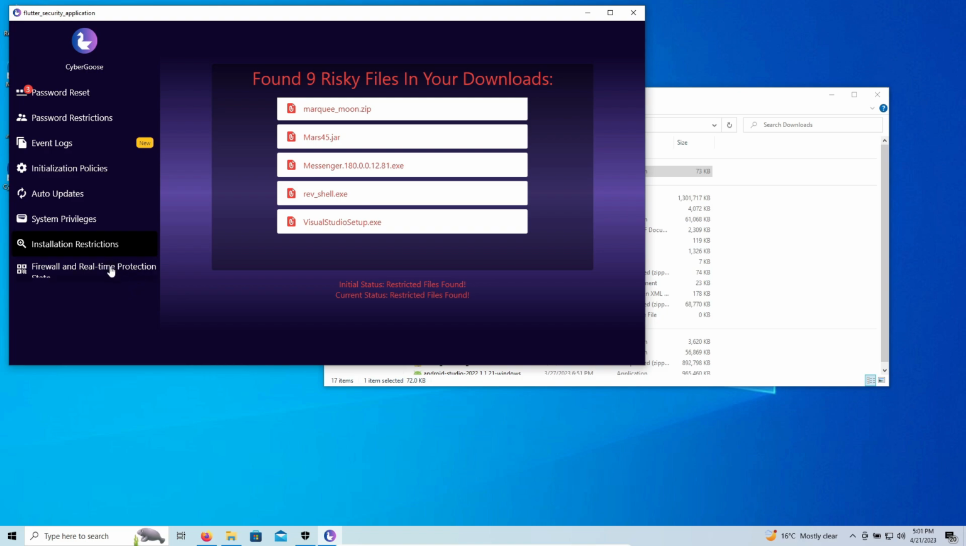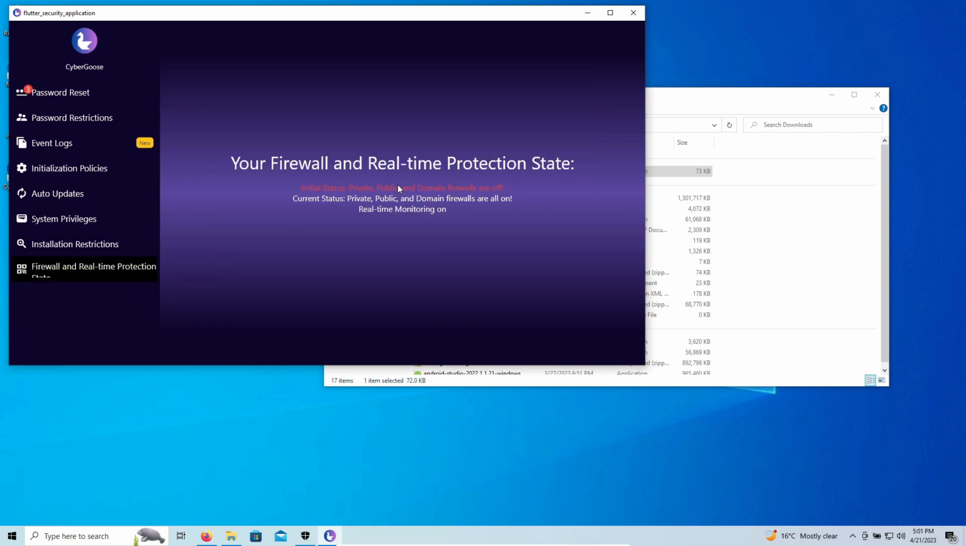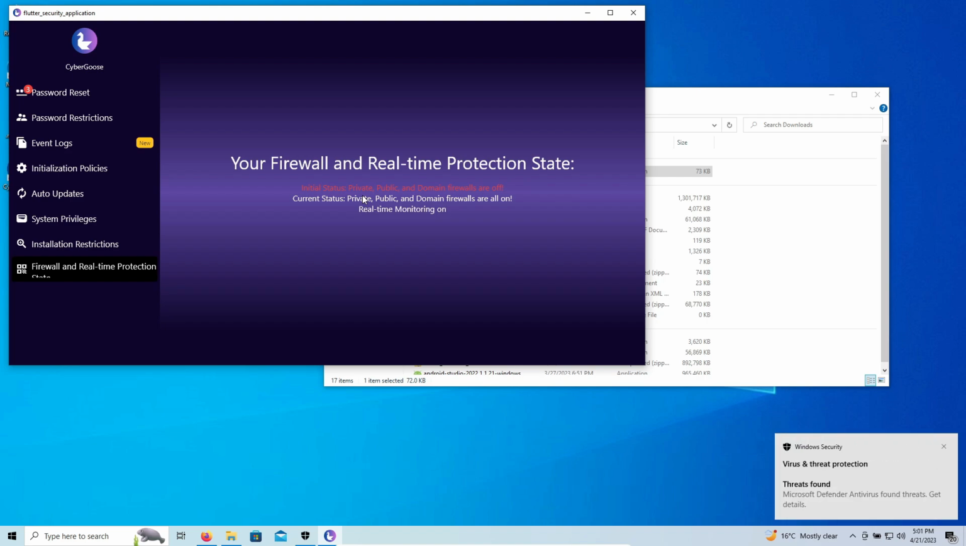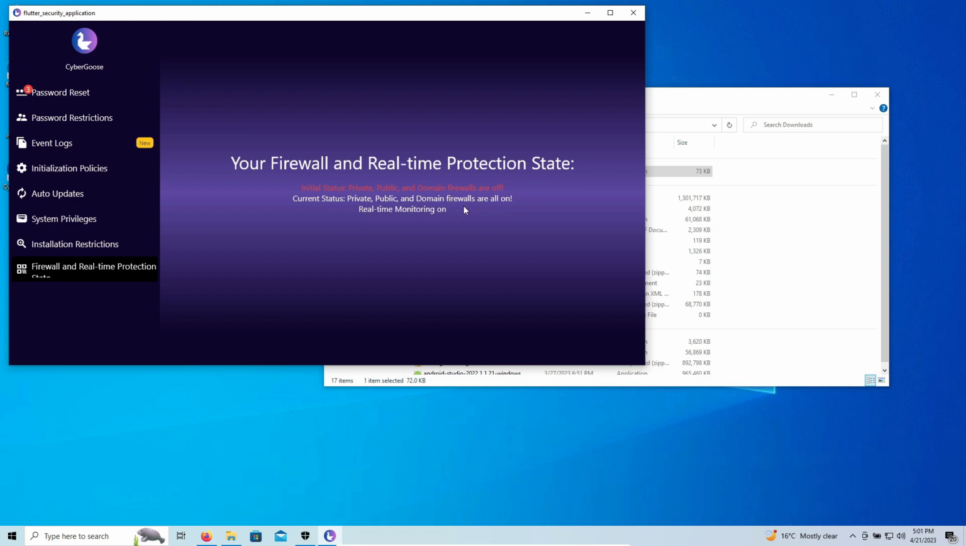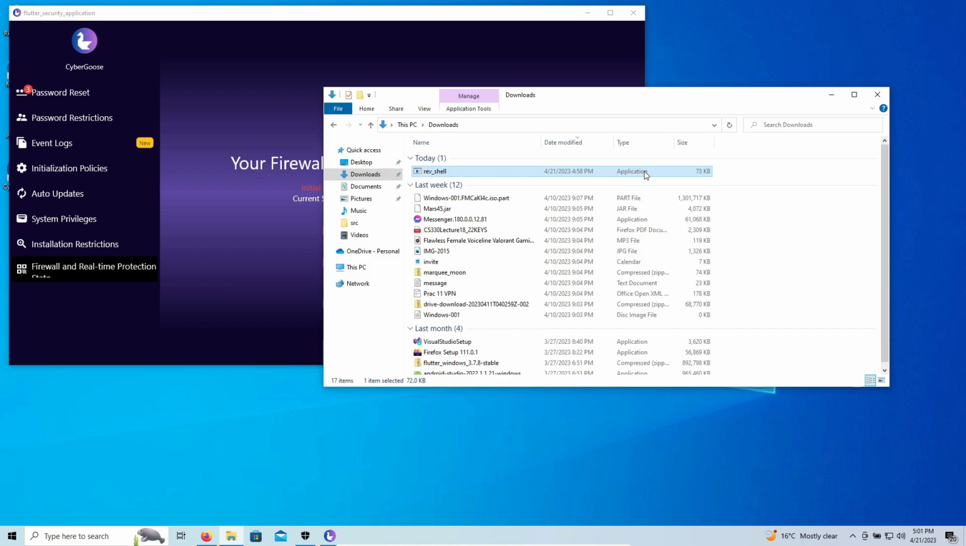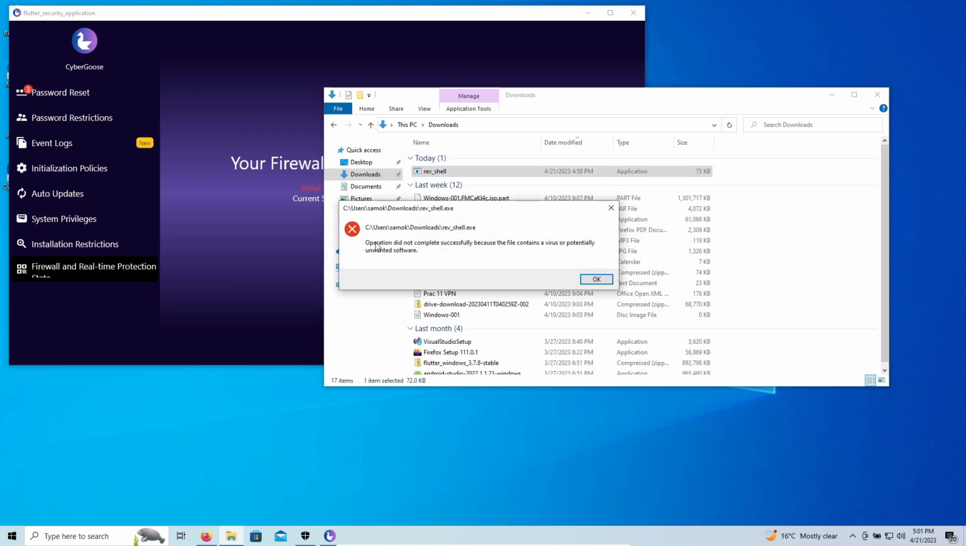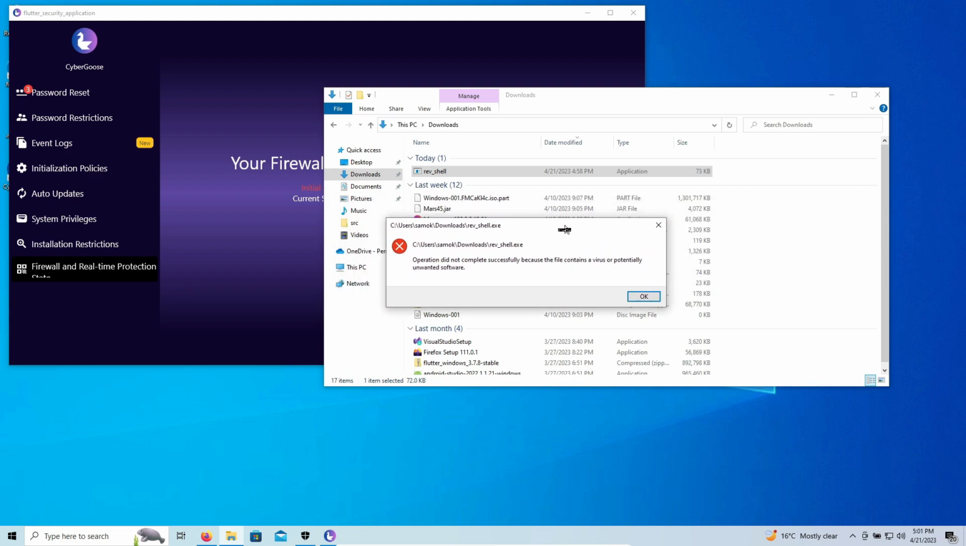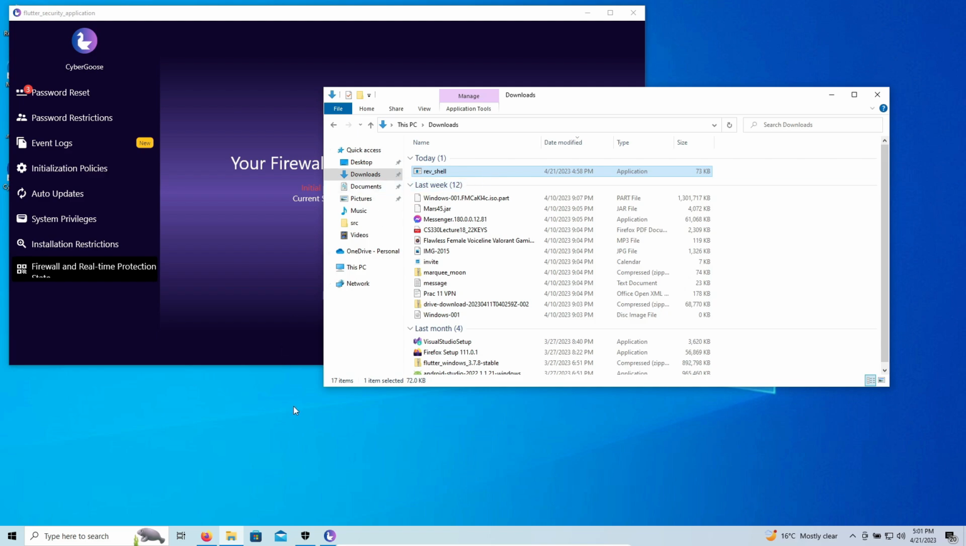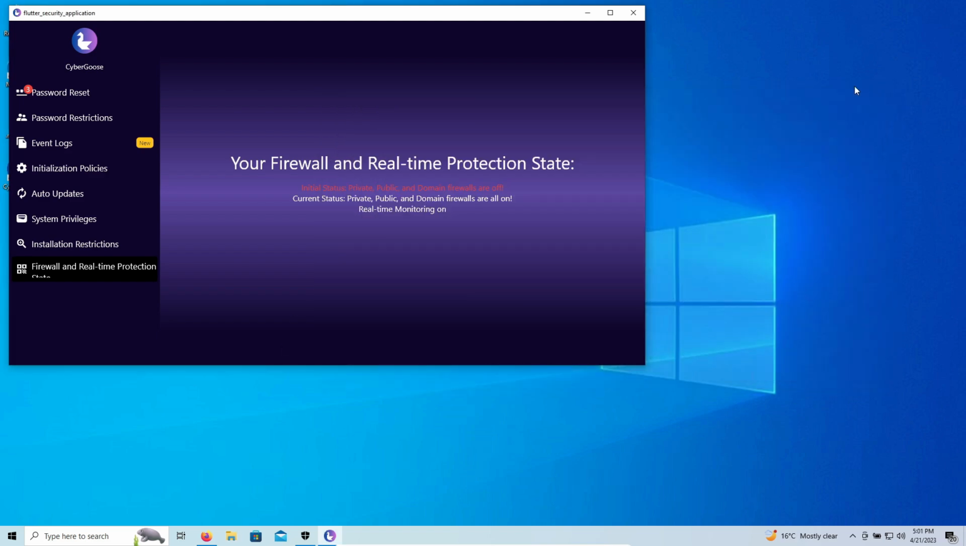Now for our last feature, firewall and real-time protection state, it says that our initial status was that our firewalls were off, and now our current status is that our firewalls are on, and our real-time monitoring, which is our antivirus, is now also on. So let's go back here and try running it again, and see if anything happens. Uh-oh. Windows is now stopping us from running this virus on our machine. That's something good.